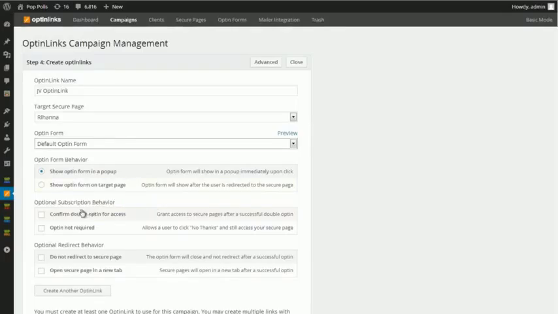We have a confirm double opt-in for access setting, which means if you're using a double opt-in list, Optinlinks will actually wait in real time for them to confirm their opt-in. And once they've opted in, it'll automatically redirect them to the secure page. This is great for increasing your double opt-in rates, but it does mean they have to leave your site to opt in. We also have an opt-in not required setting, which will make it so a person can access your secure content without opting into your list by clicking a no thanks button that appears on the form.